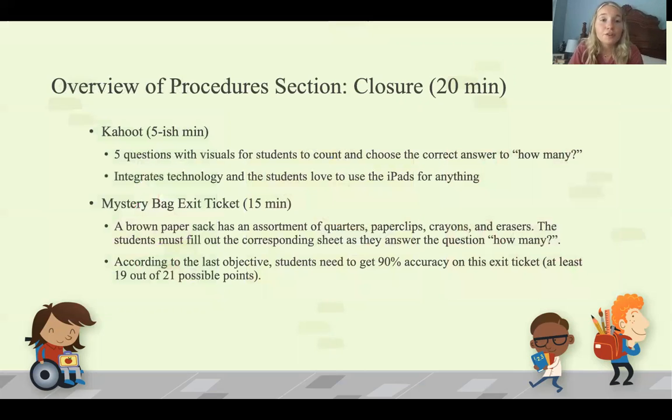All right, overview of the procedure section. This is my closure part of the lesson. It'll take roughly 20 minutes. We have the Kahoot that we'll do on the iPads. They'll take about 5-ish minutes or so. It's not very long at all. It's only 5 questions. They will count the objects on the screen and use their iPad to select the answer.